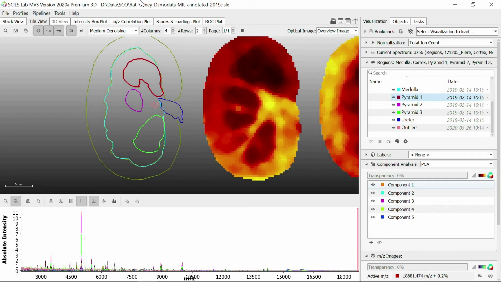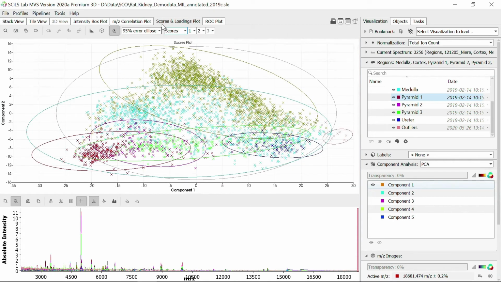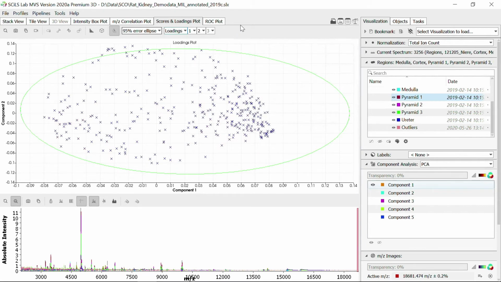Okay, so now let's return to the Scores and Loadings plot tab. Let's go ahead and select the Loadings plot now. You can do this in the drop-down menu located at the top of the image view. Select Loadings. So now remember, the Loadings plot shows the main spectral features and each mark represents a single mass peak. In this case, you can hover over the marks and see what peak they represent.